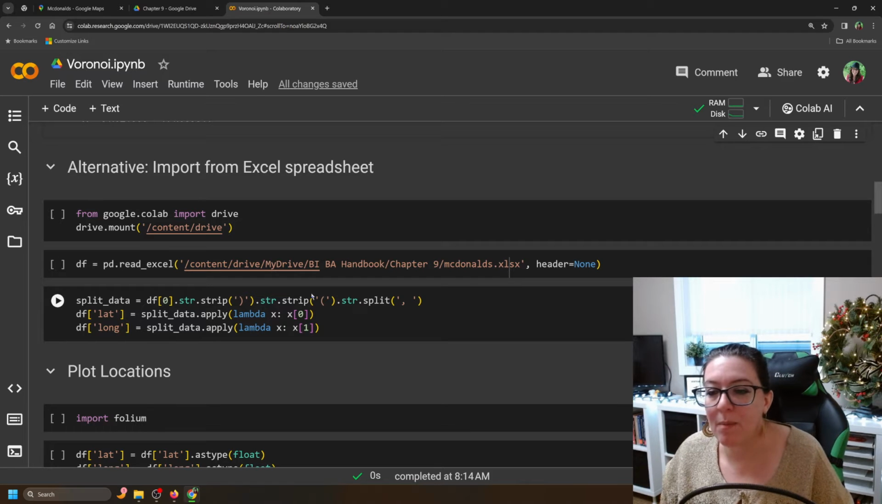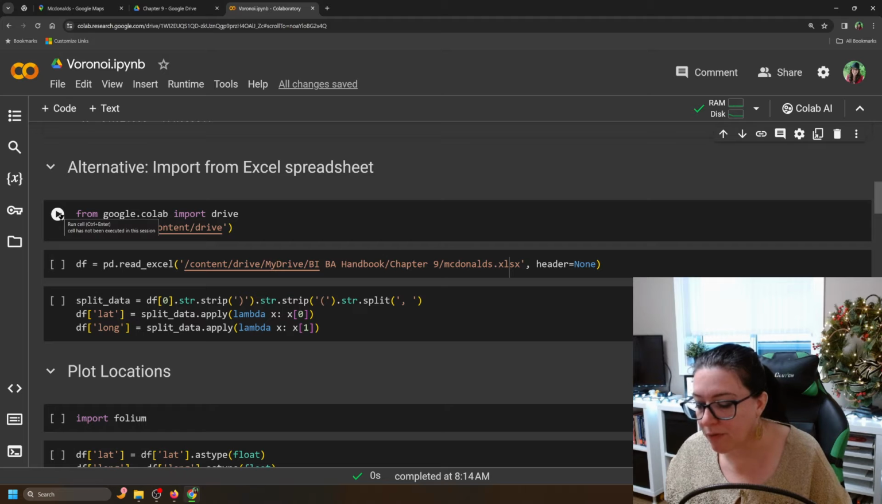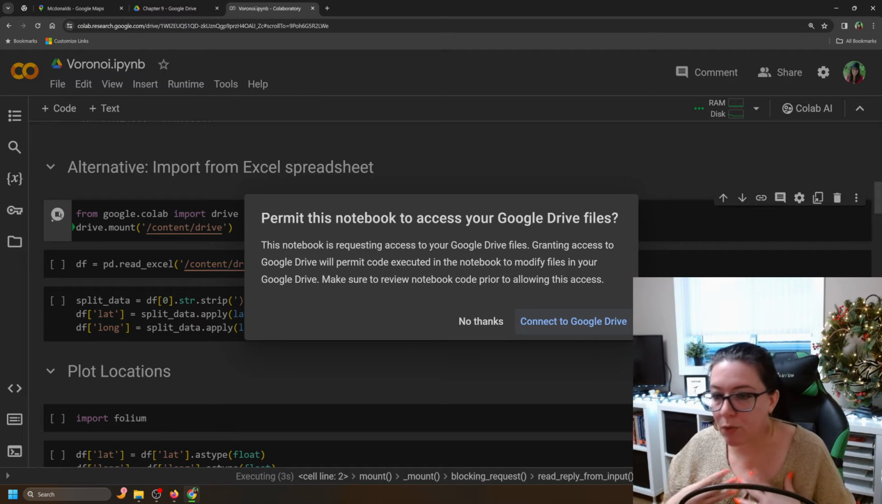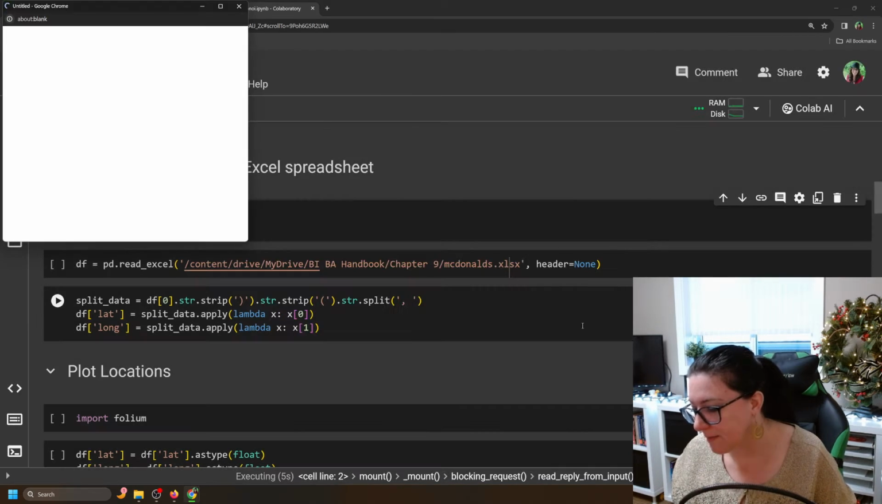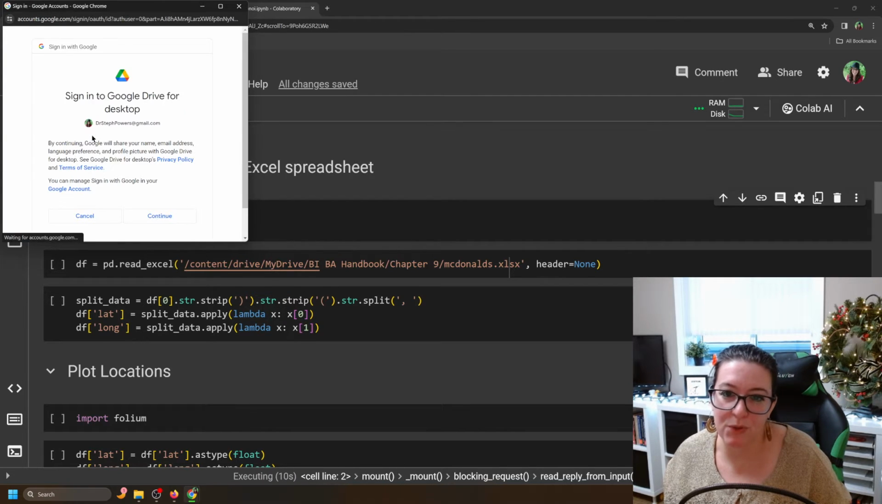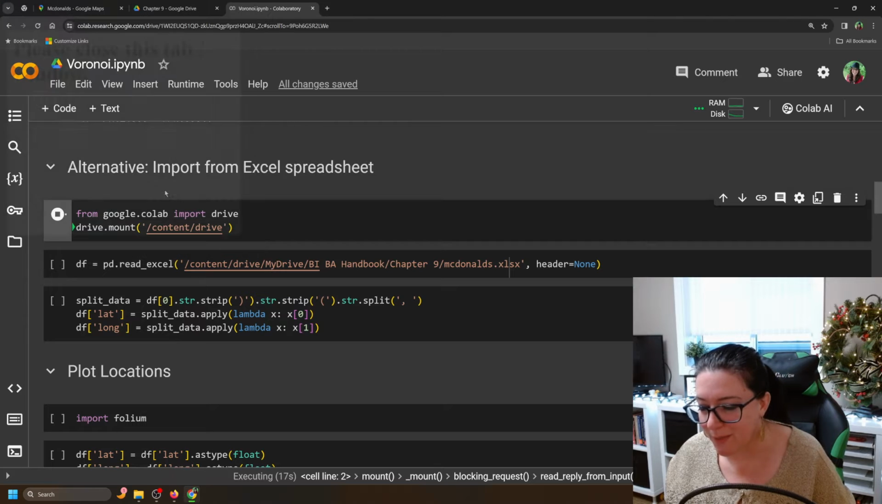So to import it from an Excel spreadsheet, you're going to need to link your Python worksheet to your Google Drive. The command you have here, from google.colab import drive, when I run it, simply asks, can it connect to my Google Drive? And I would say connect. Then I just have to give it access to my Google Drive. You choose, right? If you have multiple Google Drives, you would give it access to whichever one you are using. So you just have to give it permission.